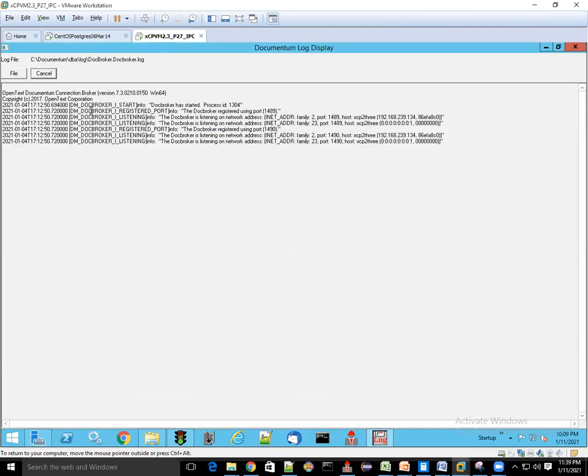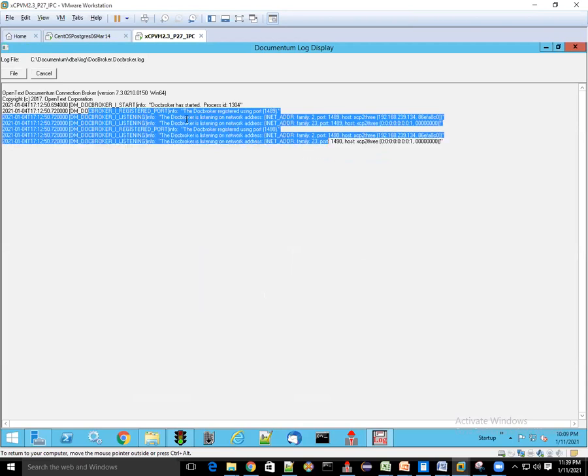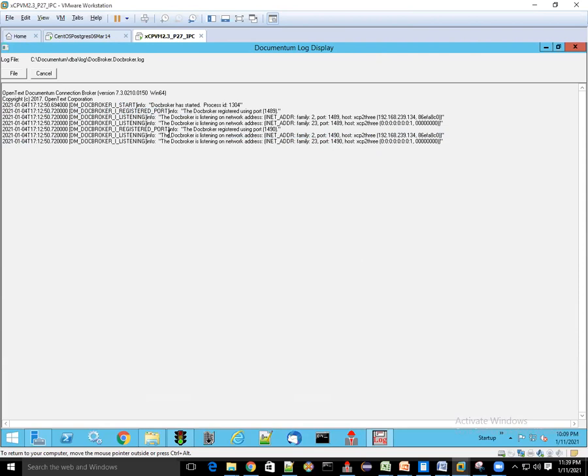Here, if there is an error in the system, you will find it, like an error that the docbroker is not running, or some network issue. In case a network issue is there, the error would be displayed over here, that the network is down, or there is some other issue.